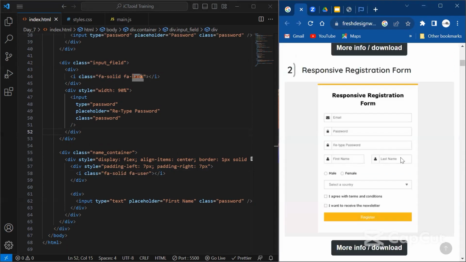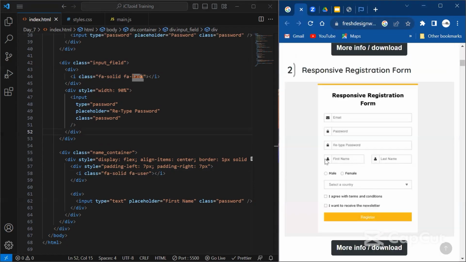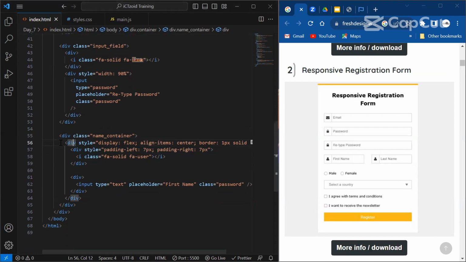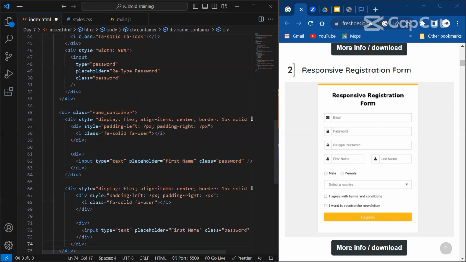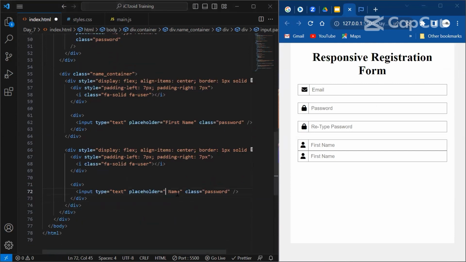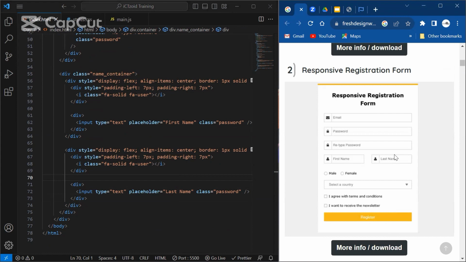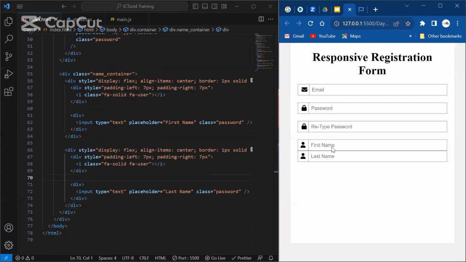So we need the last name. Mind you, this field is the same as this one. So we have written this field, we can just copy it and paste it down. This is the field we have written, this one here. So we copy it and paste it down here. Now you see two of them. The last one, this is last name. I've written it as last name, with the same user icon, right? Great. But they are supposed to be side by side, right?